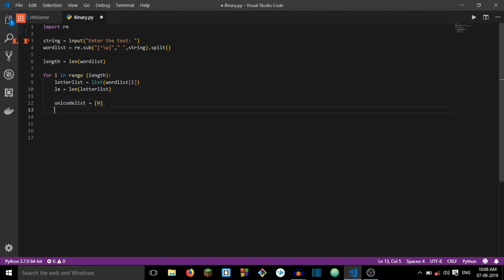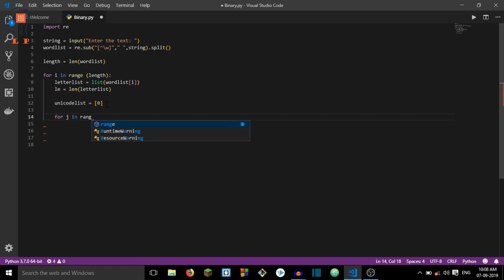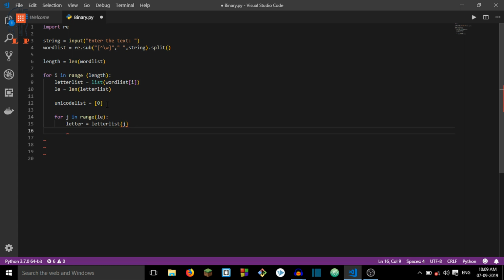Once you have created that Unicode list, we need another for loop for j in range LE, that is the length of letter list. Now we are separating each letter from that list of letters. Letter is equal to letter list j. Oops, there's an error. Okay, j.